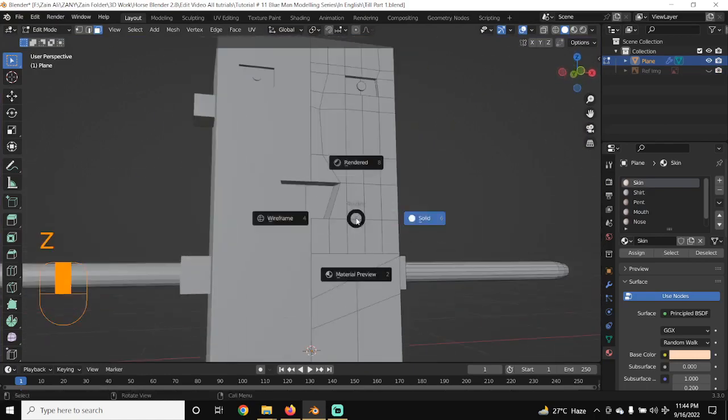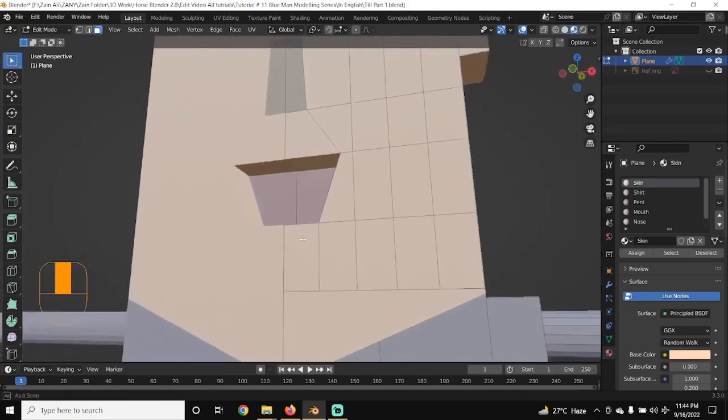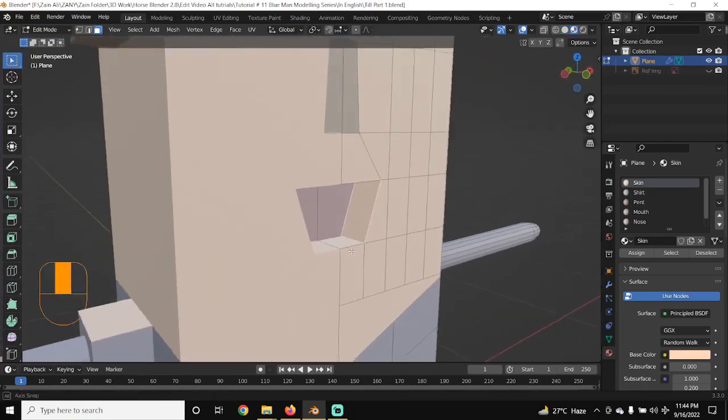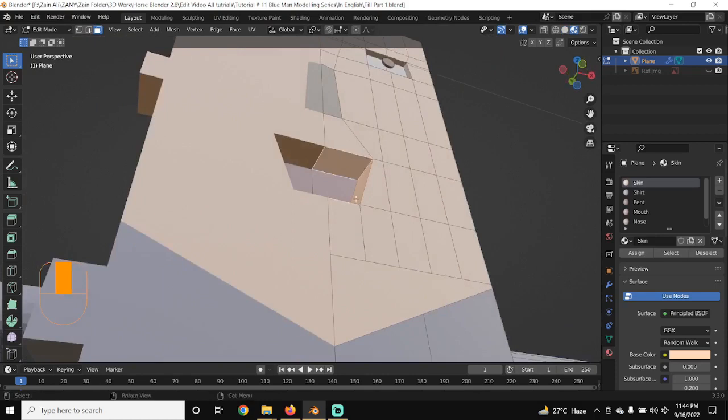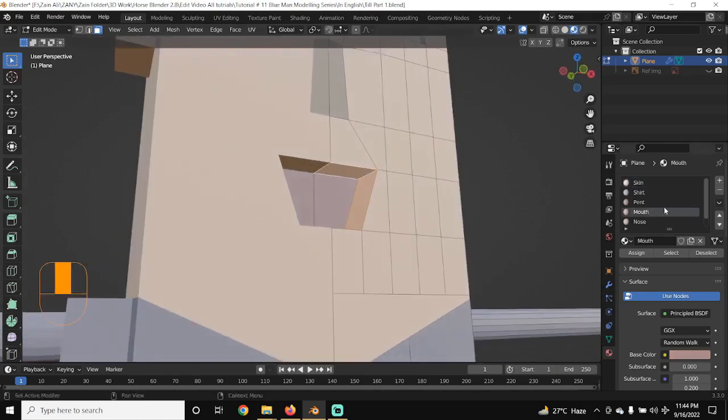And then press Z and come to the material preview. You will see the colors of your mouth region are not reddish. We will select these 3 faces, and by selecting the mouth color, assign it.